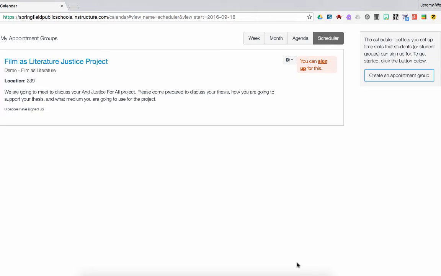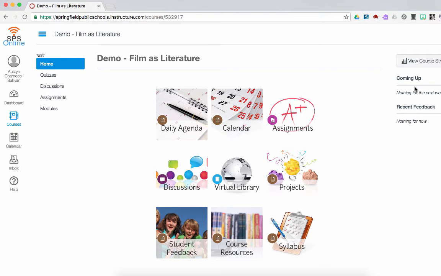And so now, if they have set their notifications the way you asked them to, they'll be getting an email at their sps.org account and possibly a text message if they have text notifications set up, letting them know that there's a new appointment group for them to go ahead and sign up for that appointment. So now let's look at what this looks like on the student end.